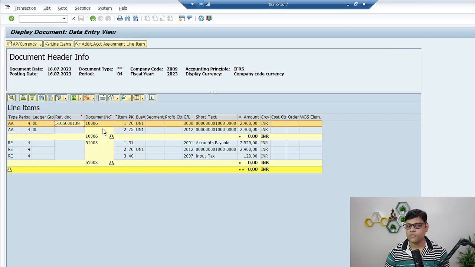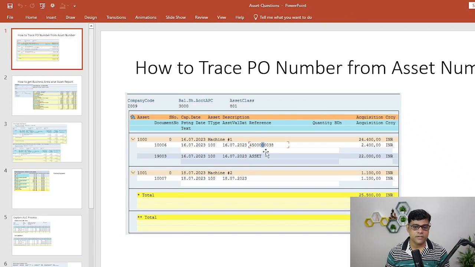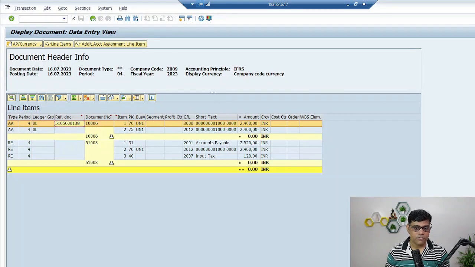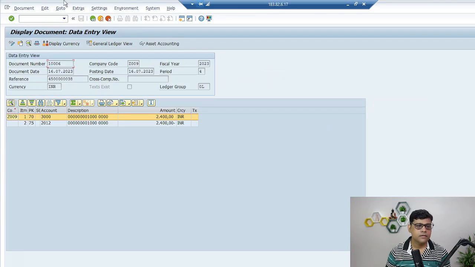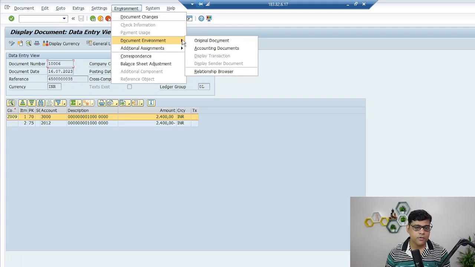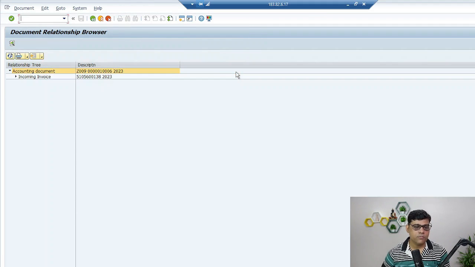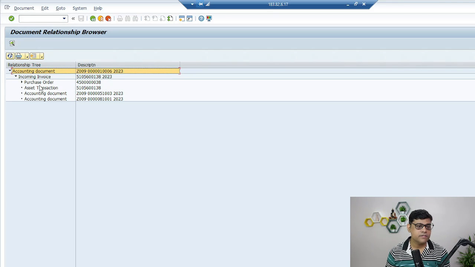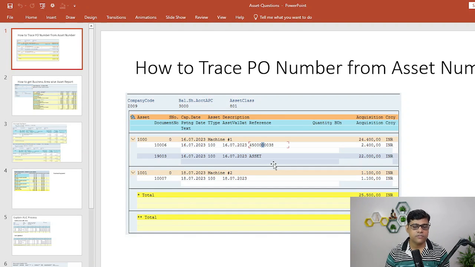But the question was not this one. The question was how to track a purchase order number from the asset report, and this is my asset report, and the purchase order number is 45038. Now the same I will verify here. So let's check the relationship browser, and let's see the complete information whether this purchase order is there or not, or anything else. Now see here, the purchase order number is 45, some zeros, last digits 38, and in the asset report also the same information.